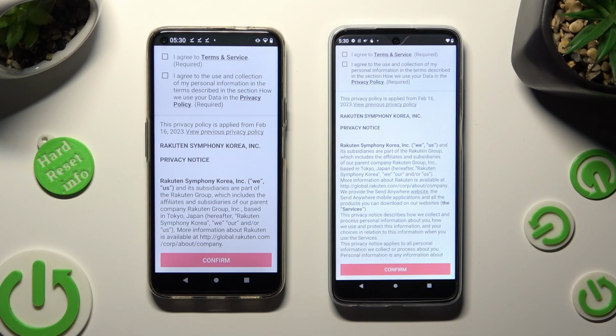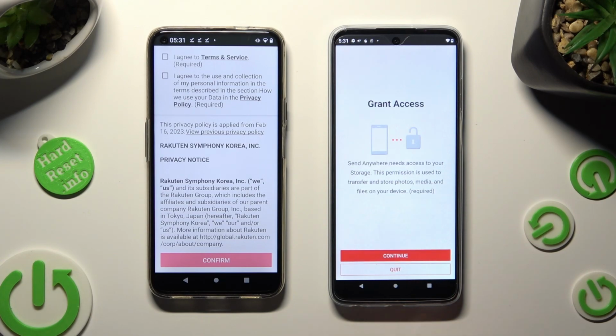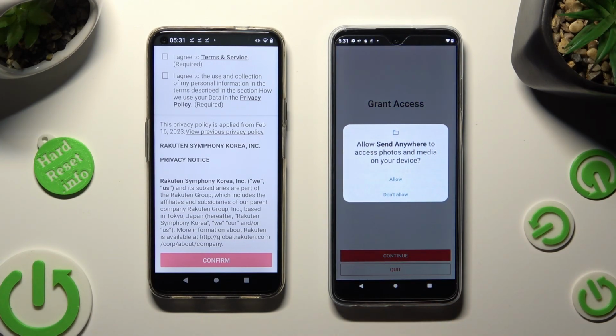Now, in order to set it up, do exactly the same on both devices. Firstly, click on I agree, then confirm, continue, and allow.